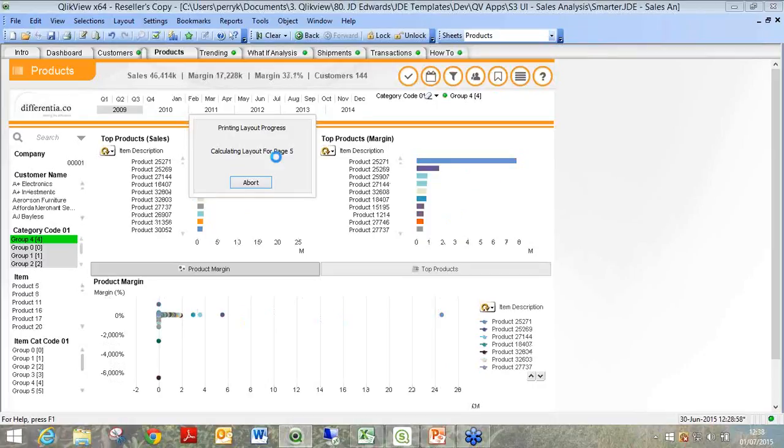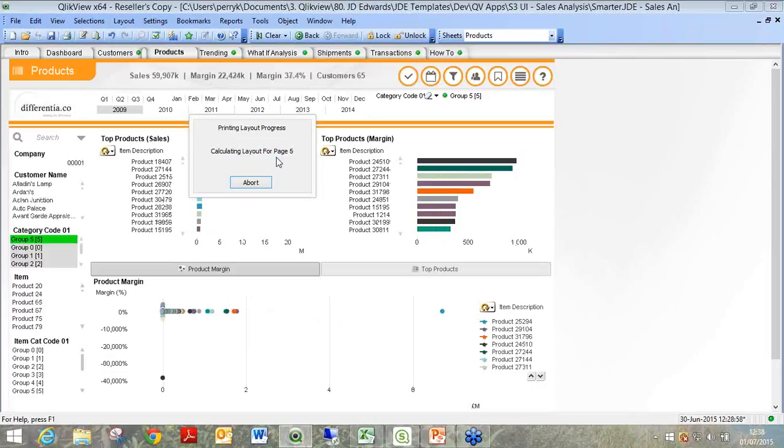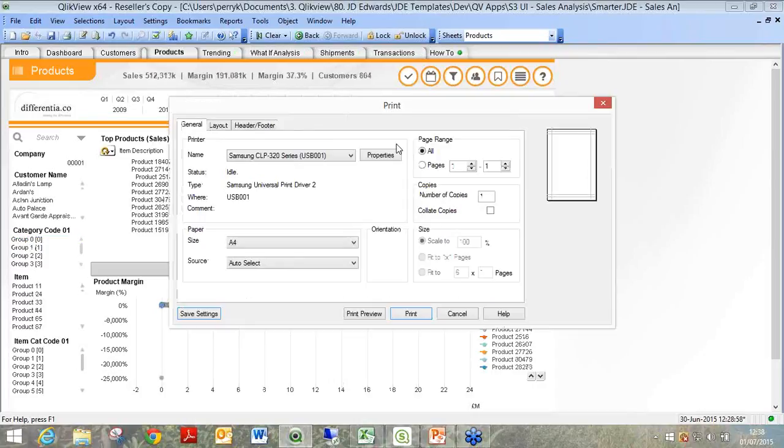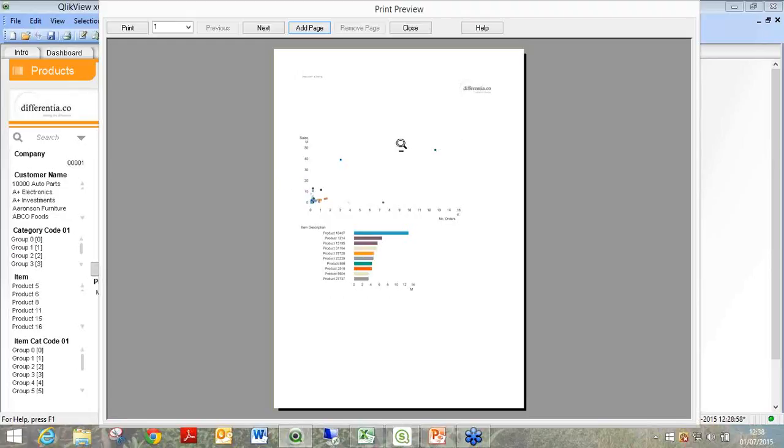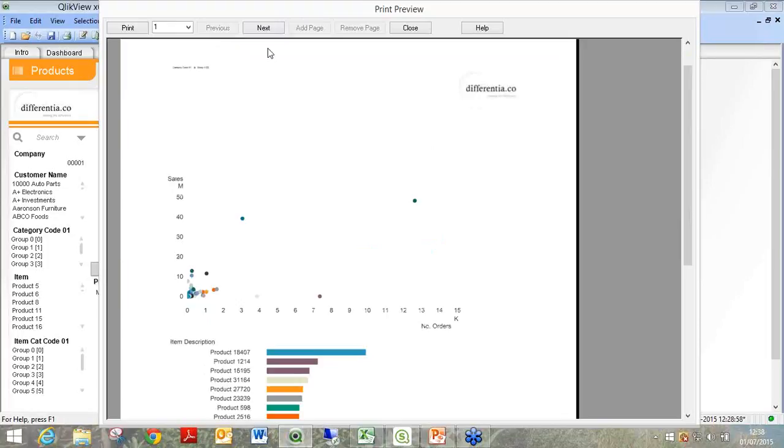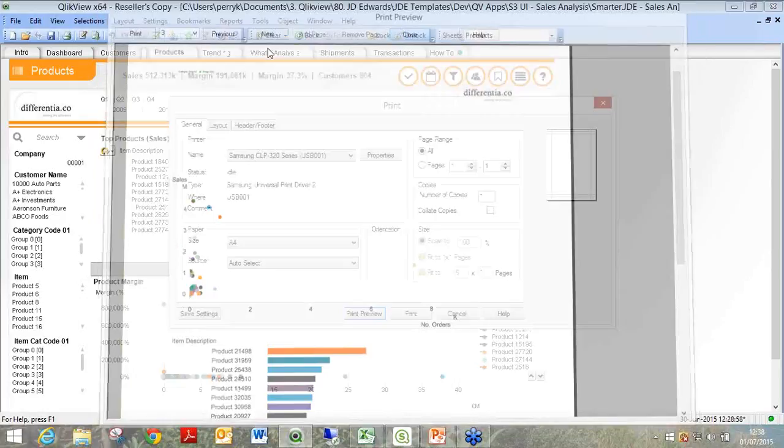And this will allow me to view this report. I could print it directly, or alternatively, I could choose to save this to PDF and email it. So it's showing me page 1 for my first category code, page 2 for the second category code, and so on and so forth. So creating static reports is as quick as that.